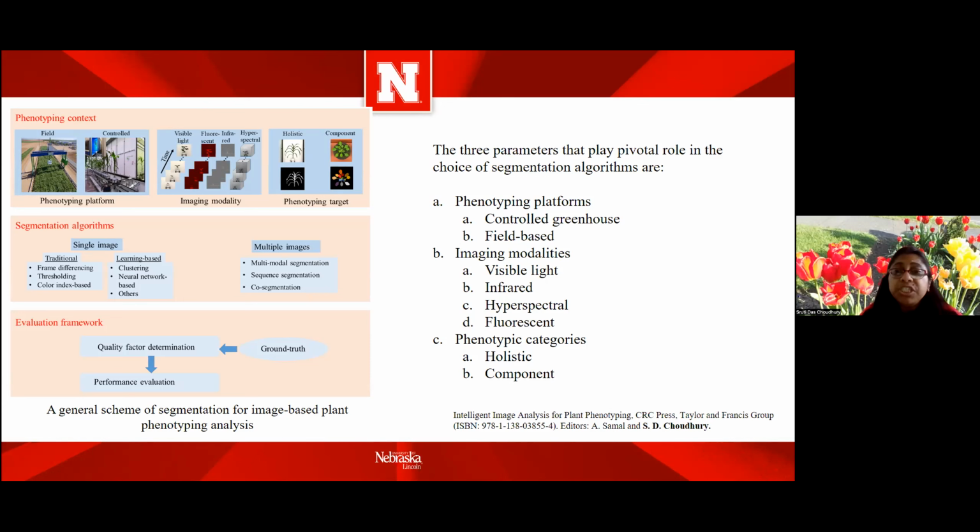Imaging modalities. The choice of segmentation algorithms also depends on the modalities of images, because visible light, infrared, hyperspectral, fluorescent, these are separate imaging modalities and will require separate computer vision challenges, and hence will differ in the use of the segmentation techniques. So imaging modalities do play an important role in the choice of segmentation techniques.